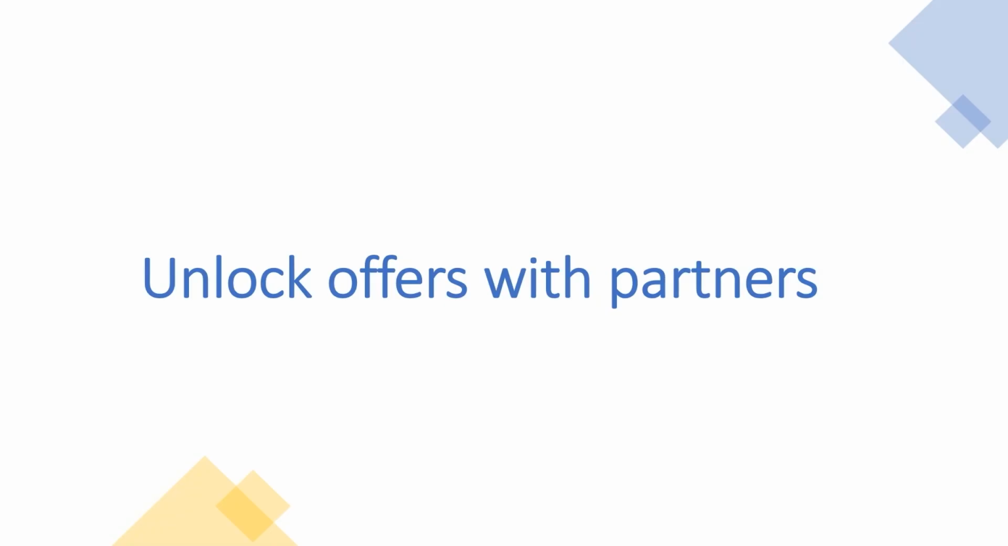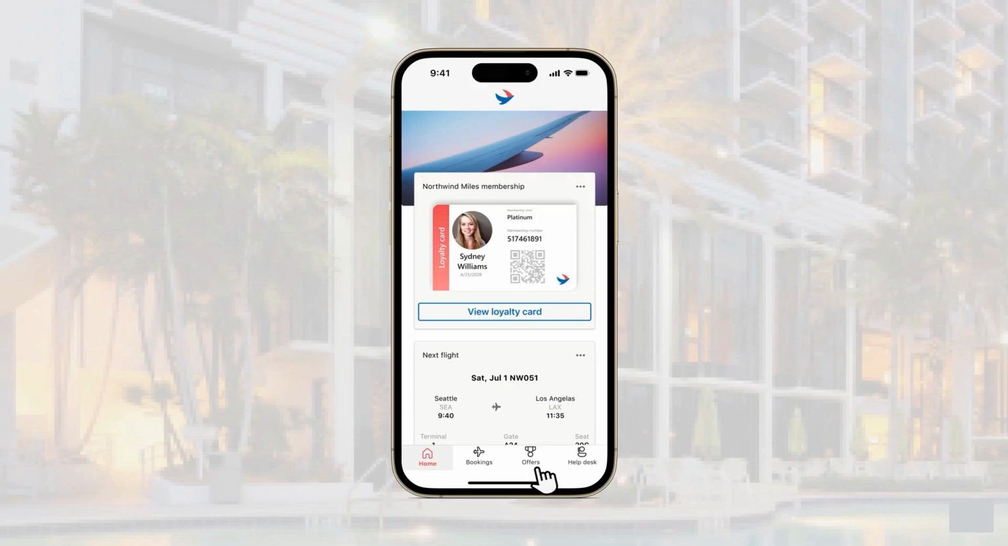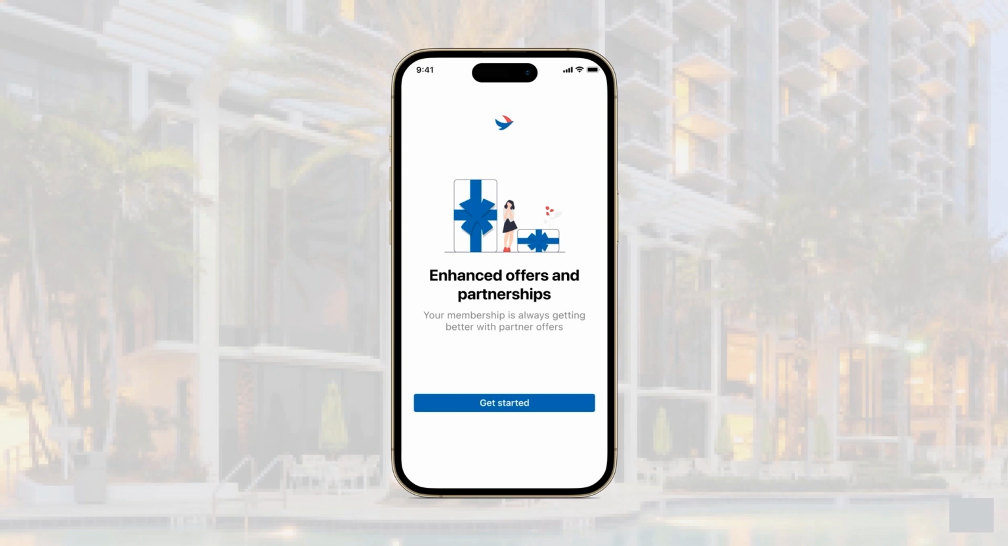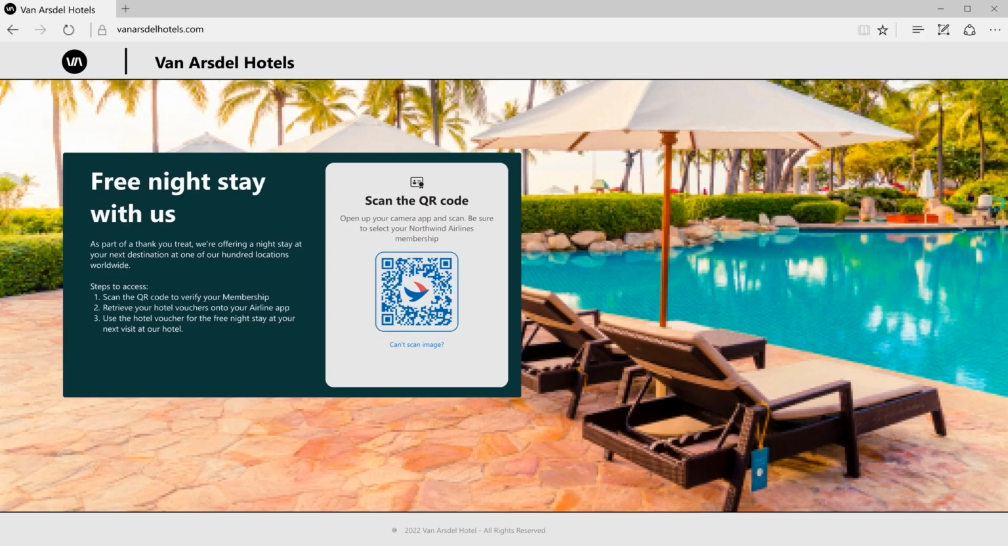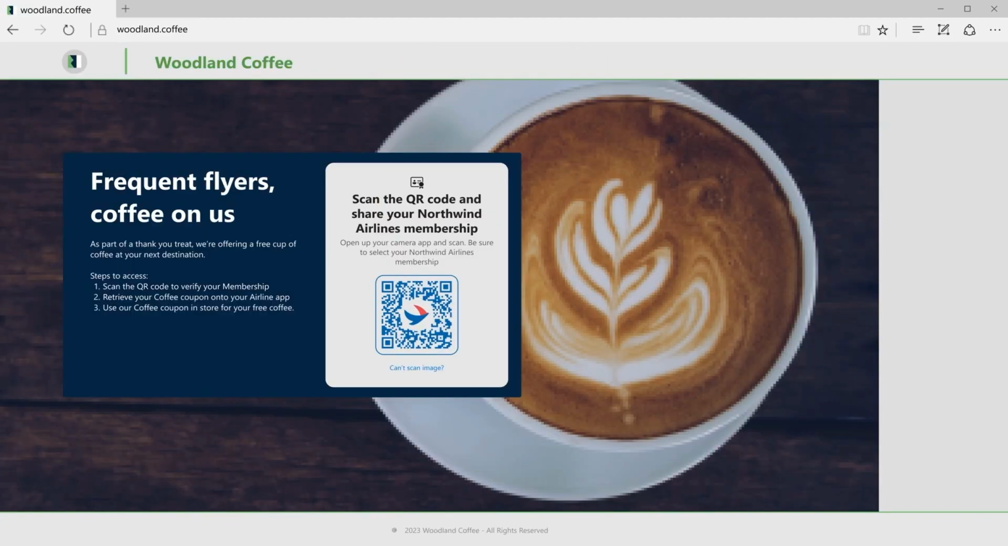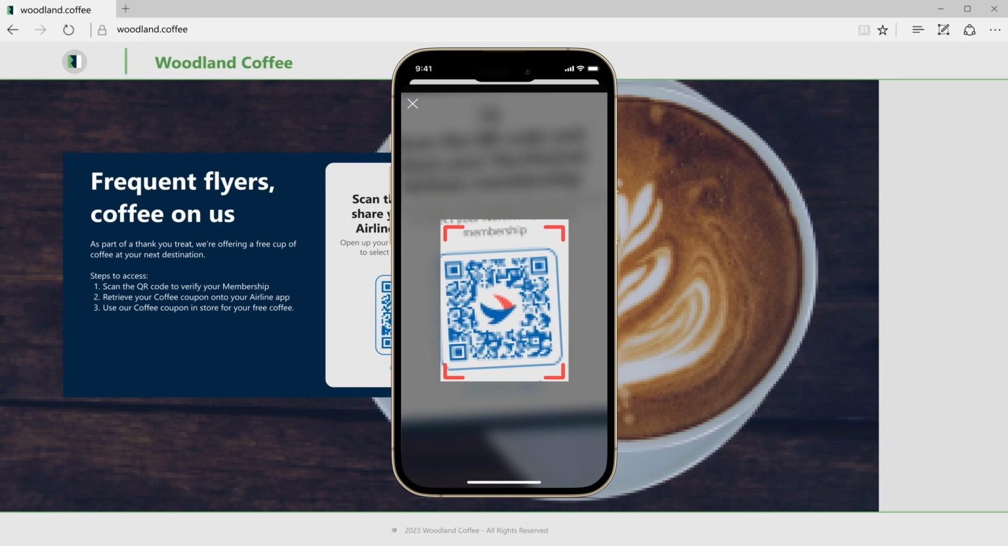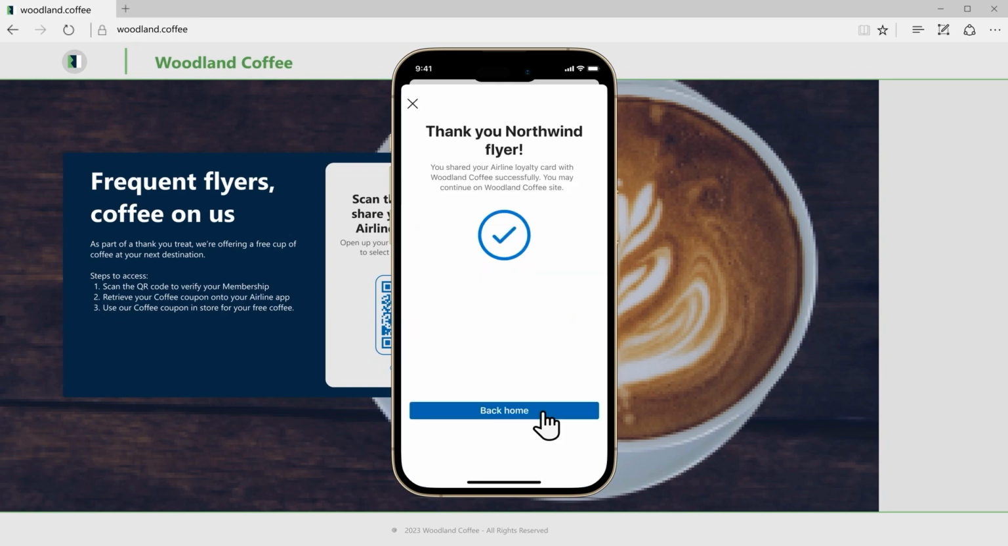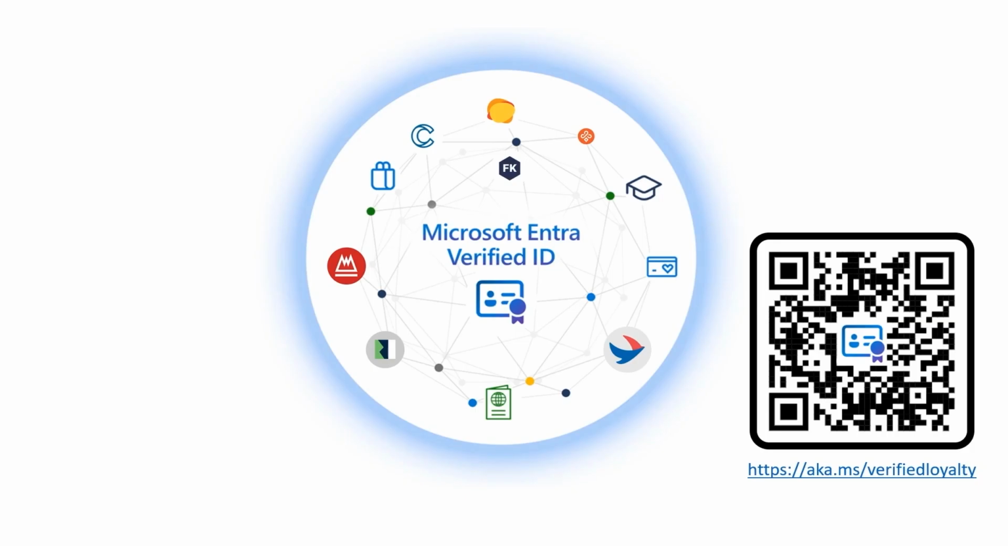Unlocking offers with partners. Verified ID makes it possible to use the digital loyalty card to unlock offers with partners like hotel points, free rides, and discounted coffee. Since verified IDs are based on open standards, customers can use their digital loyalty cards anywhere, such as hotels, rideshare companies, or restaurants and cafes around the city. Boom, free coffee. With a few lines of code, your customers can unlock the doors to a whole new world of benefits and seamless experiences across the internet.